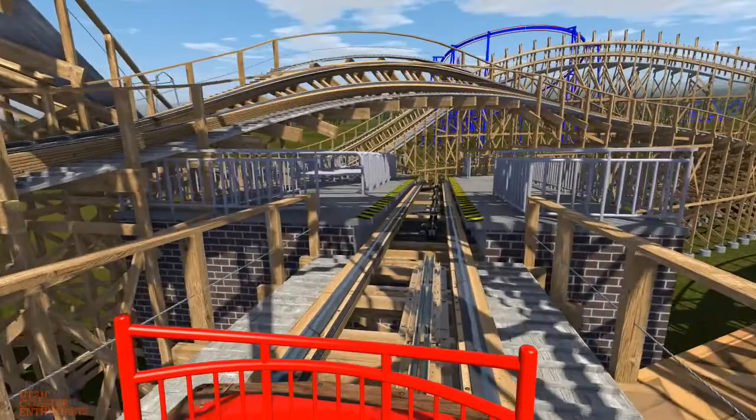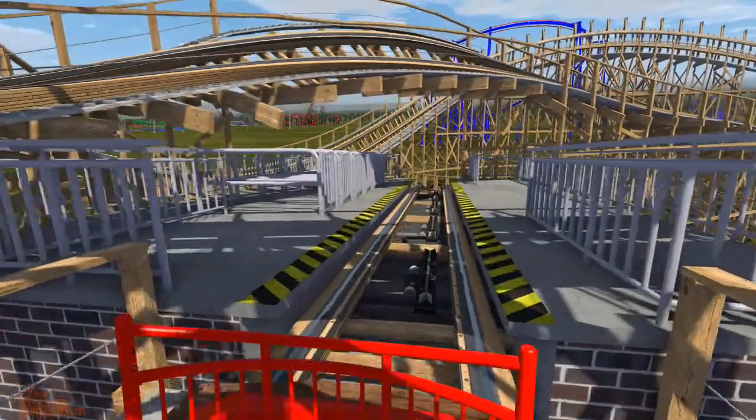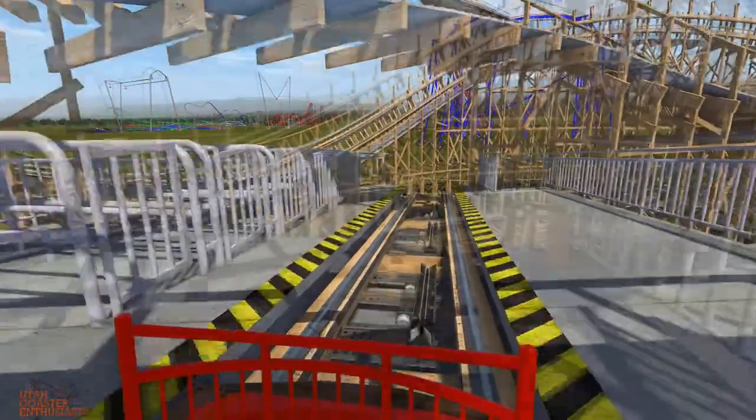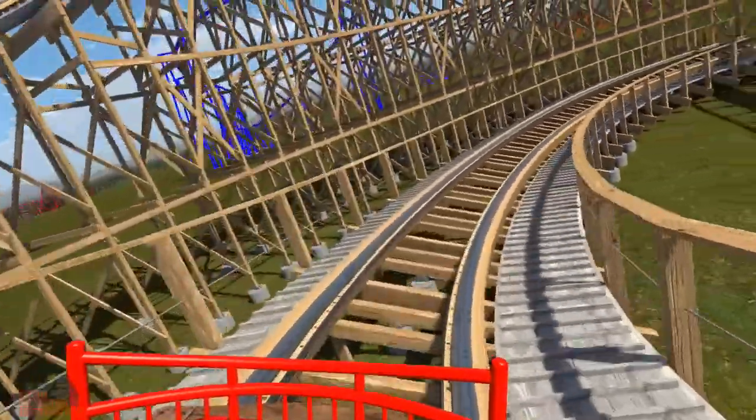Alright, so what did you think of that? I think I would like to revisit this coaster at one point, but if you want to tell me down in the comments section below whether you think I should or not, I would be great for the feedback.